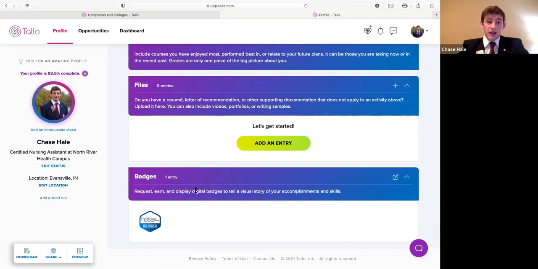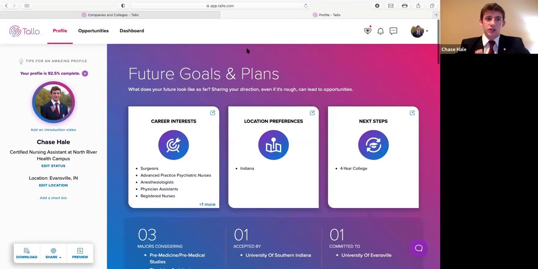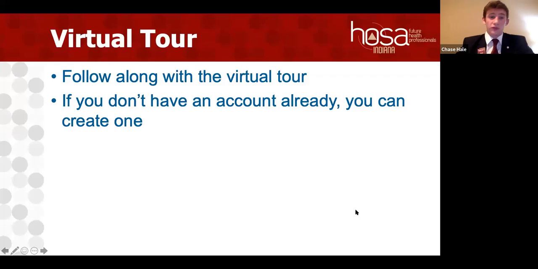overview of Tallo. You can also add a short bio on here in your location. I don't think I mentioned that before, but you can really personalize it. You can really just make it really about you, make it a reflection of who you are, who you're trying to be, and who you want people to see you as.